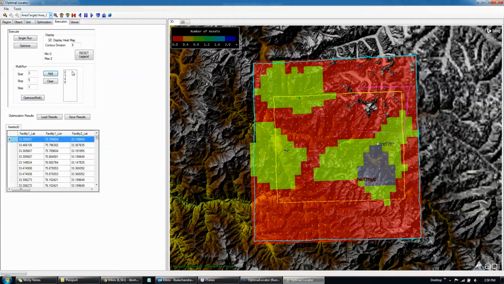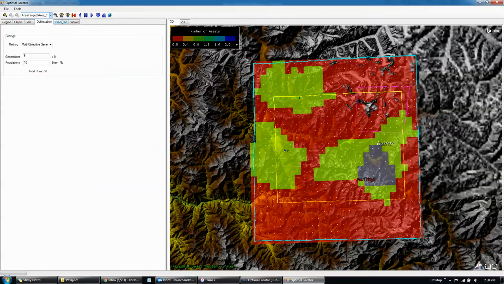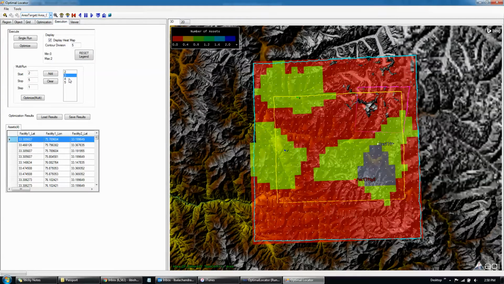If I click on it, first it will try to optimize with just 2 assets, then with 3 assets, then with 4 assets, and then with 5 assets. So that means it will run with 2 assets for 50 runs, then 3 assets, 50 runs, 4 assets, 50 runs, and 5 assets, 50 runs. And then you will be able to see the results. So I'll just start running it.